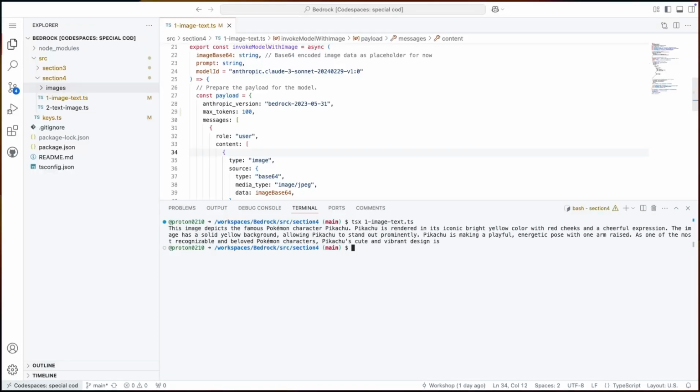In the next section, we will try to generate images. So see you in the next one.